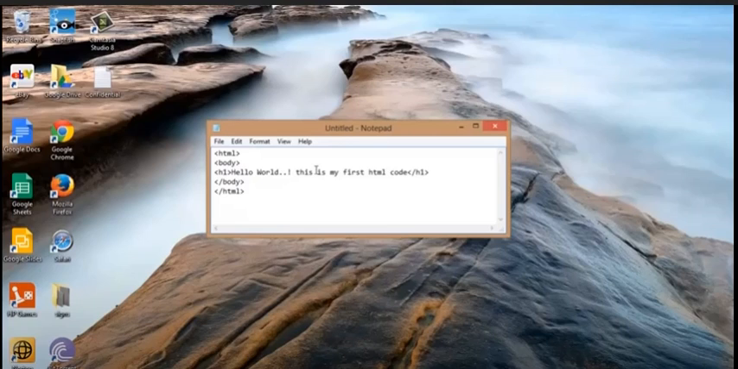This is my first HTML code. Slash h1 means it will close the heading tag, slash body tag, slash HTML tag. So all of you who are having difficulty in writing the assignments or coding, please again see here.